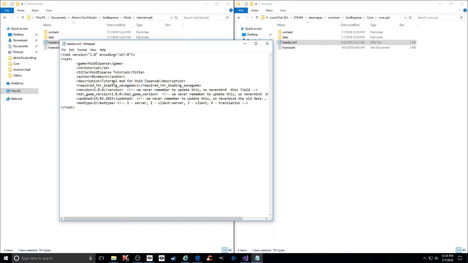Okay, and is it required, this mod, in order to load save game? Well, if you're loading your personal server, it's preferable that you leave it like that. We're gonna leave the version to 1.0.0. This is the first tutorial on the subject. Well, I don't think it's the first tutorial on how to make quests and how to get started with Void Expanse, but it's gonna be my first tutorial for Void Expanse. So minimum game version, we're gonna leave it like that. Updated, well, it's been started today, so we're gonna put the 7th of July 2018.